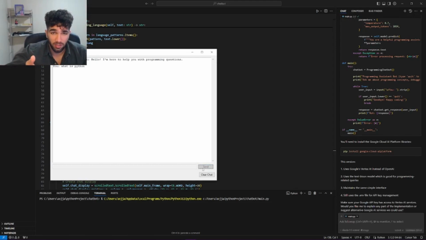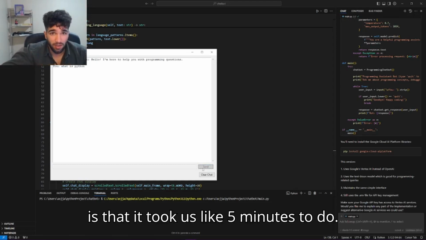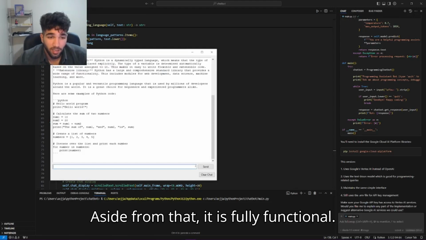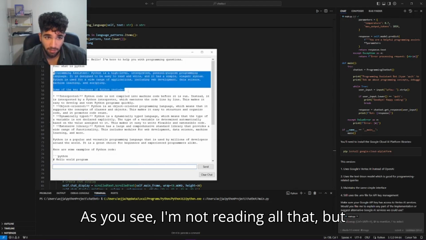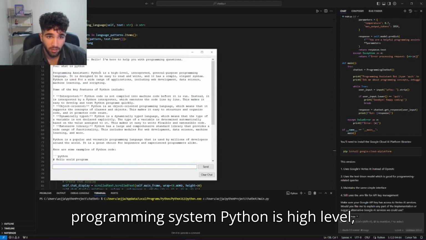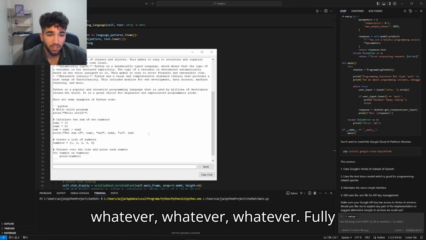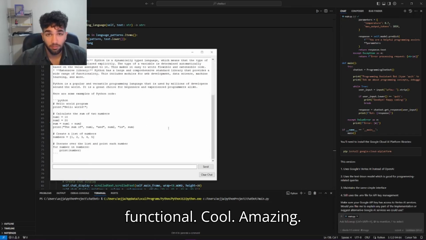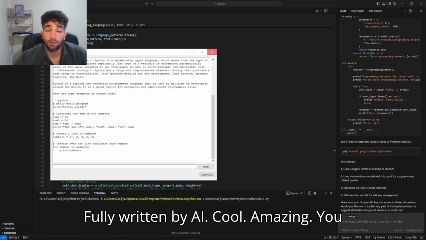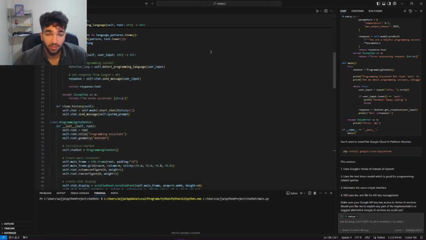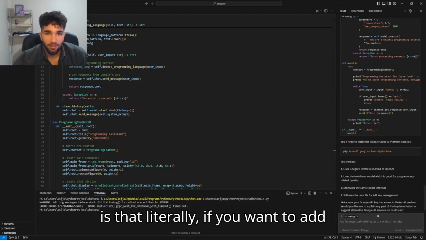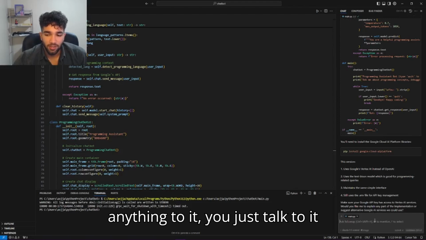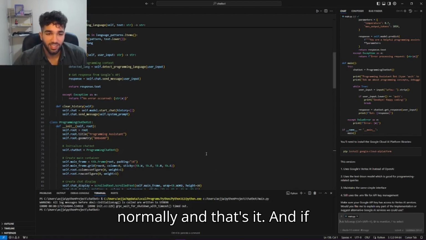Now the cool part of this is that it took us like 5 minutes to do. Aside from that, it is fully functional. As you see, I'm not reading all that, but programming assistant, Python is high level, whatever. Fully functional. Cool, amazing. Fully written by AI. You didn't have to do a lot of work. But the coolest part of this is that if you want to add anything to it, you just talk to it normally, and that's it.